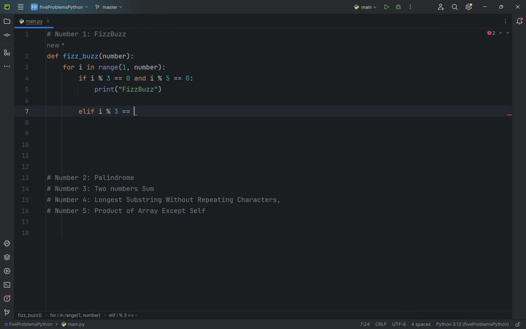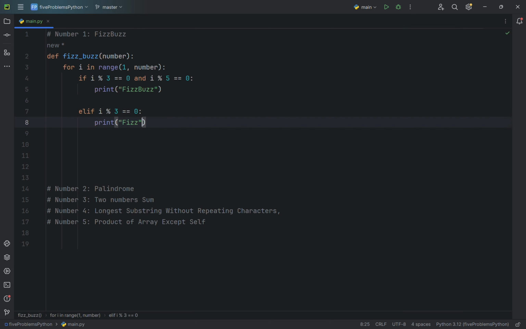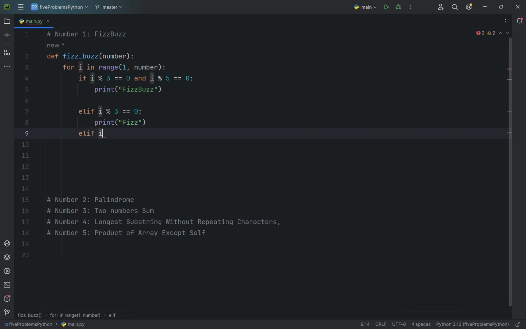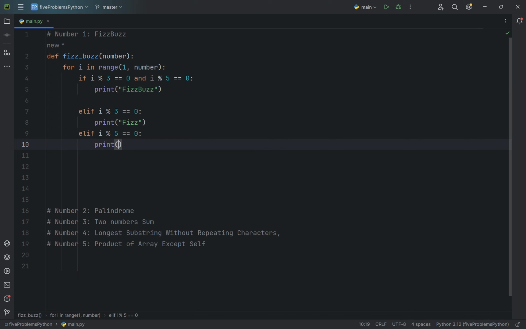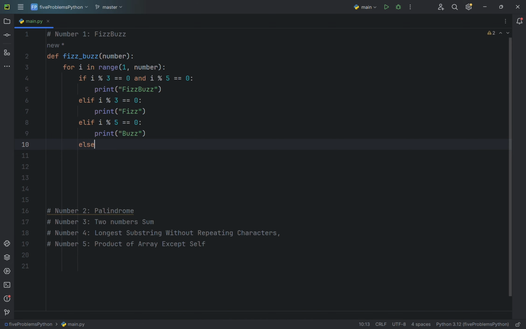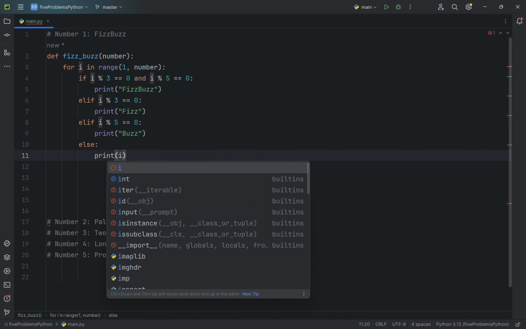So we have defined the condition for 3 and 5. If it's 3 and 5, we want to print fizzbuzz. Then we define the condition for 3 or 5. It doesn't matter the order here anymore. And so as you can see, for 3 we did fizz and for 5 we did buzz. Else, we want to just print the number.